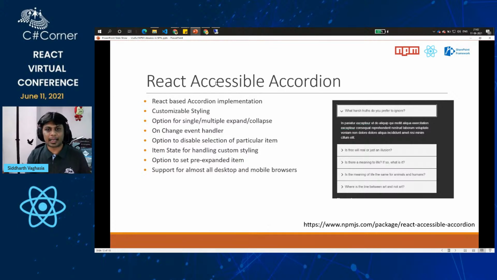Okay, then accessible accordion. I'm pretty sure this would be one of the basic requirements, and there are lots of accordions available. Why I would highlight this is it is based on React, which means it can be easily used on a React based project, and the styling is customizable. There are options to choose whether we want to allow only a single accordion to be expanded, or multiple. Plus there are options to choose which particular accordion should be expanded or collapsed by default. Then there is an on change event handler, which is again very important.